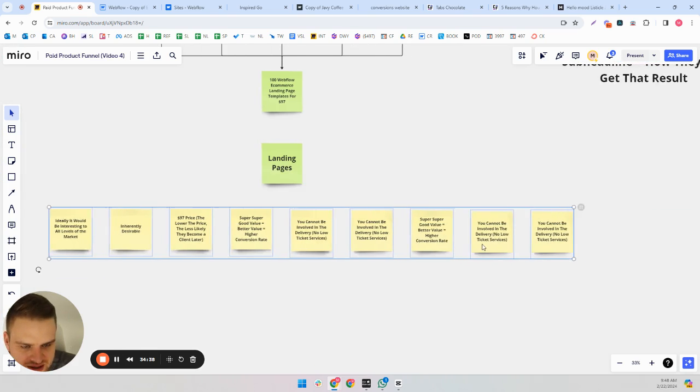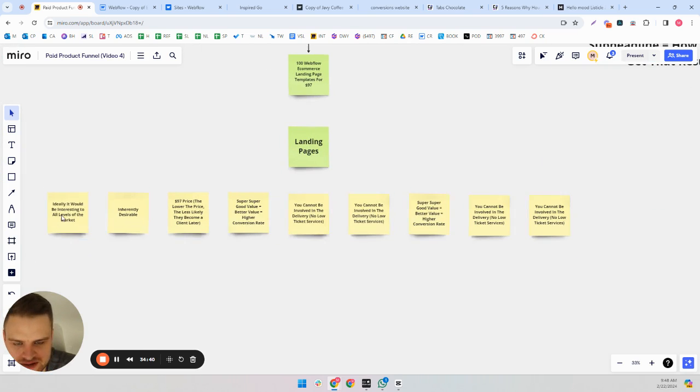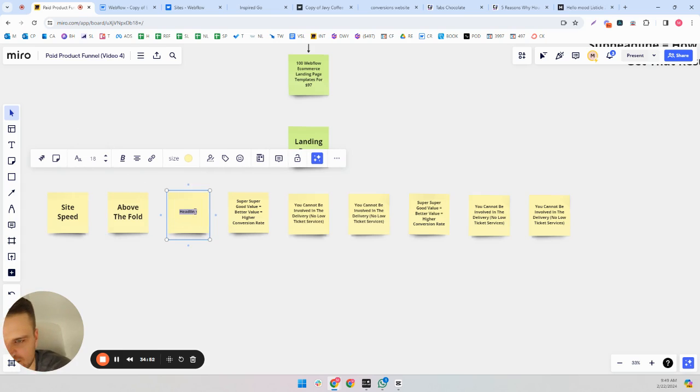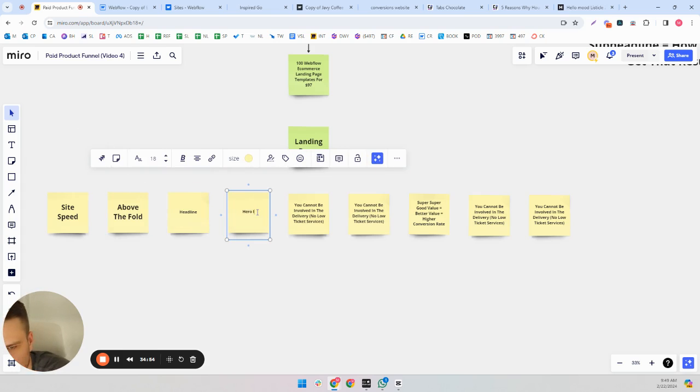So before we start, to make these bonuses make sense, we need to think of our main objections or pieces that have to do with the landing page. So we have site speed, we have above the fold, we have a headline, we have our hero image.